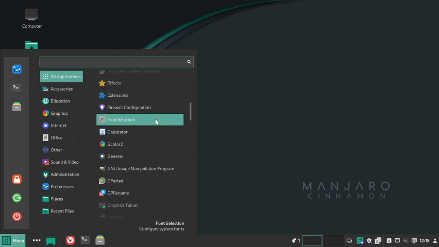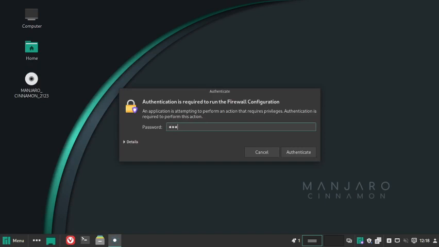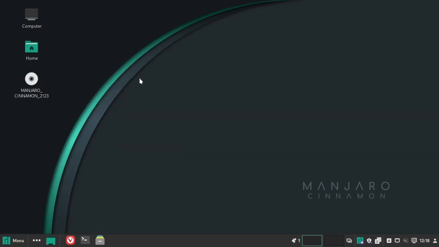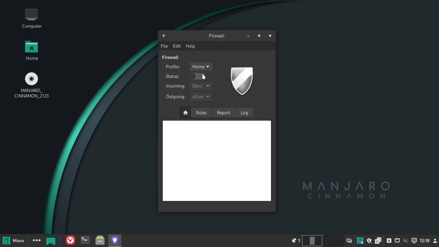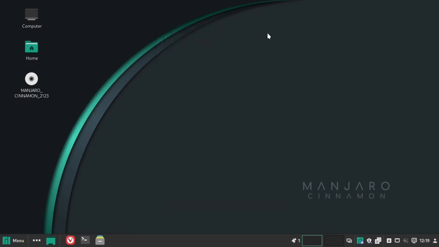Calculator is the GNOME calculator. Font selection, firewall configuration is there. Firewall is already installed. You just have to start your firewall from here. All incoming connections are denied and all outgoing connections are allowed. You can add your own rules here, but by default only incoming connections are denied and outgoing connections are allowed. So this is a very good simple firewall. You can try out the different rules as you like.